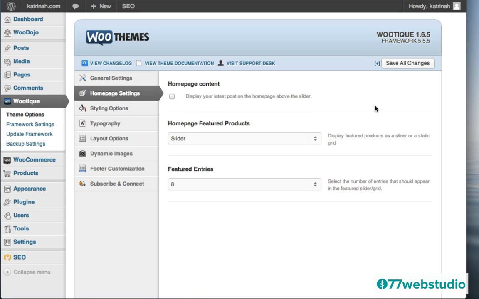We haven't made any changes, but I like continuing to click on Save All Changes whenever I come to a screen, just so that I know that the settings are set the way I want them, just like a double check. Okay, so now let's go ahead and add some featured products so we can see them showing up on the home page.